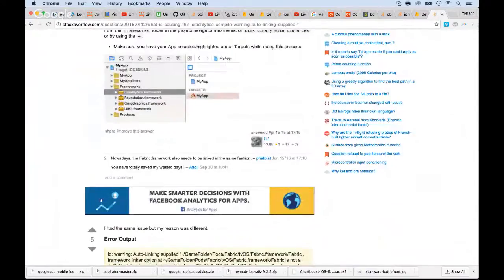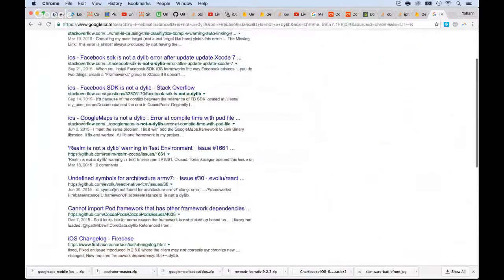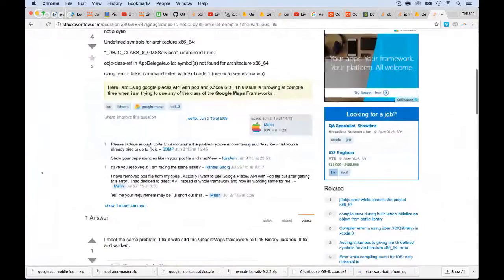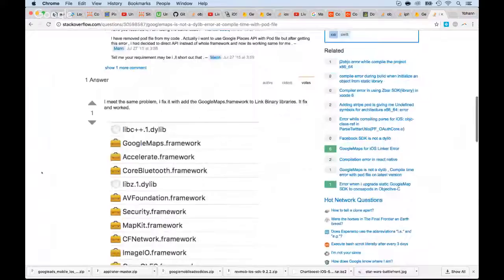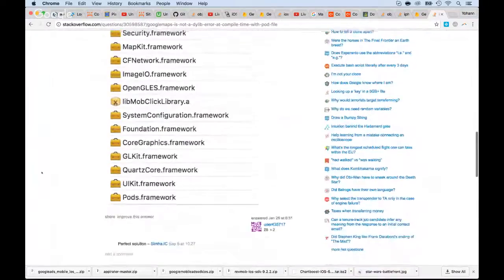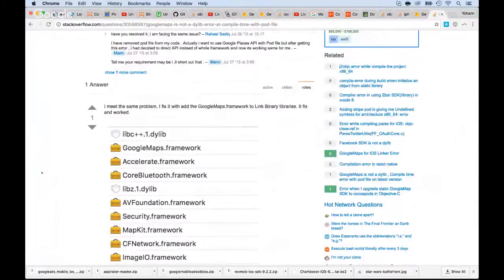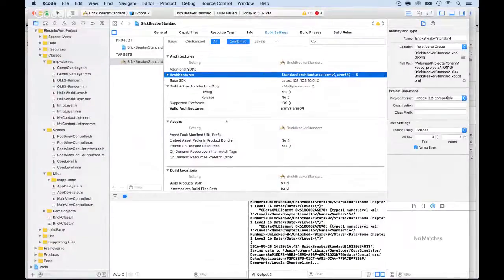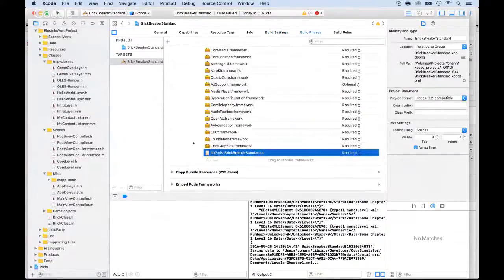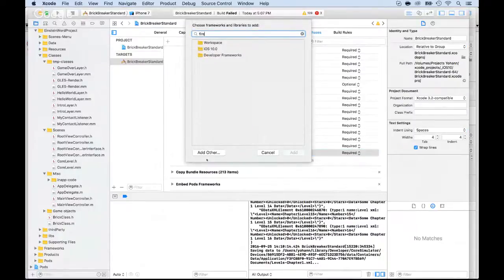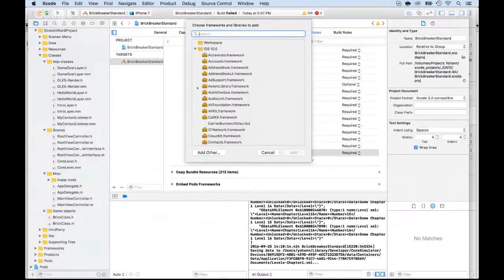I don't know, I do have that. I meet the same problem. I fixed it by adding Google Map Framework to the link binary. Okay, well, I already have that. Well, I don't know what to tell you because the binary is there. Like if I go to the build phase, the libpod is right there. Unless I can add Firebase here, let's see. There is no Firebase. Maybe Google AdMobs? Neither. So I really don't know what to tell you here.